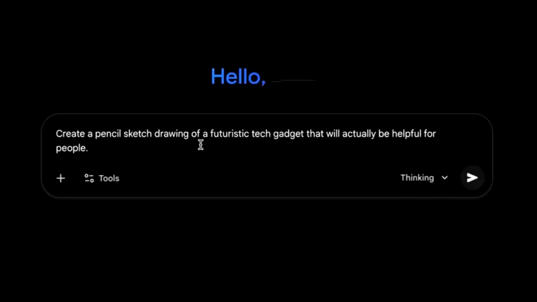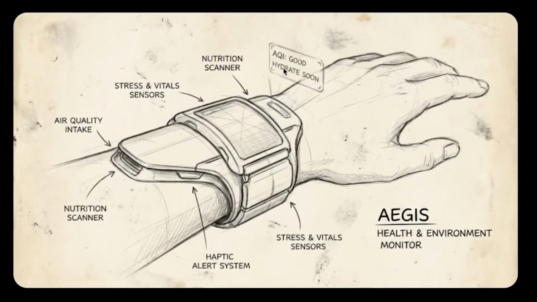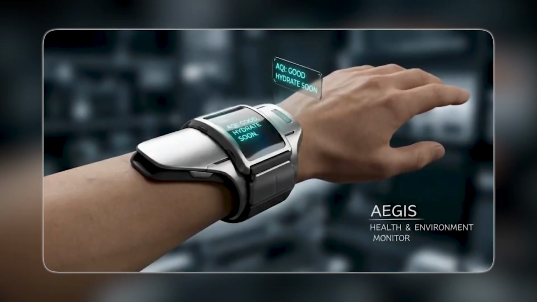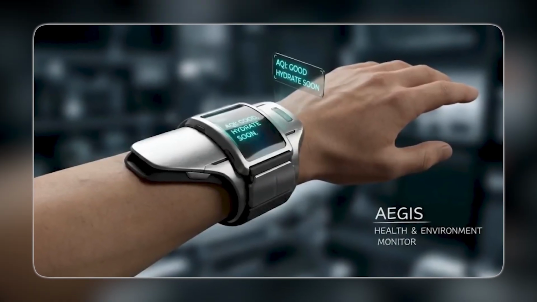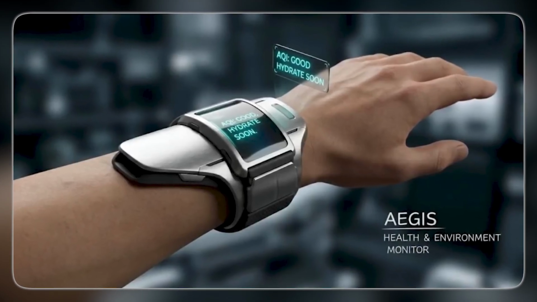Let's get back to that sketch-to-render pipeline. I asked the AI to generate a pencil sketch of a futuristic health monitor. It gave me the August Health Monitor, complete with sensors and haptics. Then, I fed that sketch back in and asked for a photorealistic 3D render with studio lighting. It retained the geometry of the sketch, but applied material physics, glass, metal, plastic. This effectively democratizes high-end concept art.